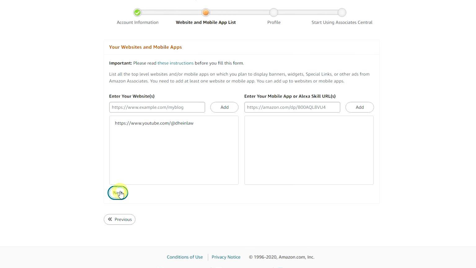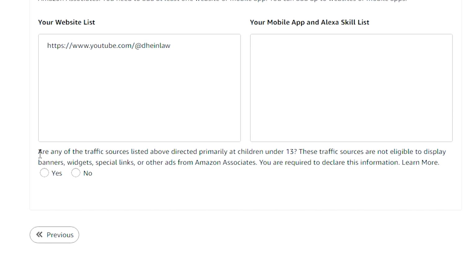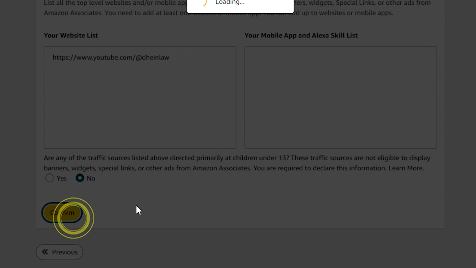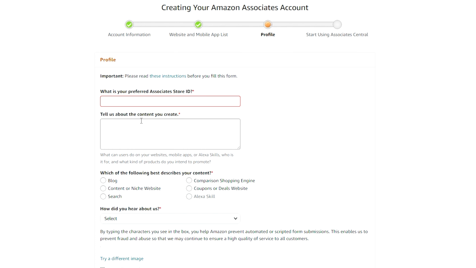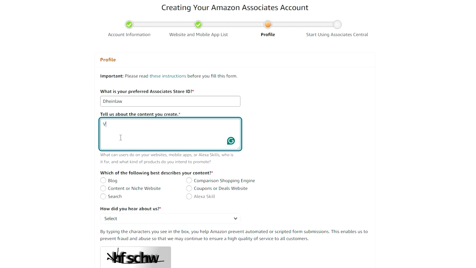So I'm gonna go next, and then it's gonna ask you, are any of the traffic sources listed above directed primarily at children under 13? Of course, no. So I'm just gonna go no and then confirm. And then now you're gonna be given the option to choose your preferred associate store ID, which means what do you want to be called? So I'm just gonna put Go Danelaw, since that's the name of my YouTube channel. Here I'm gonna put video content.